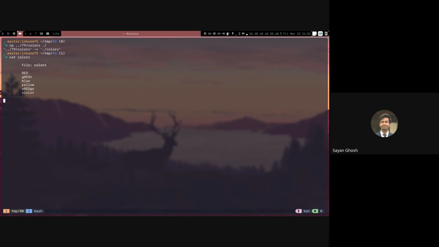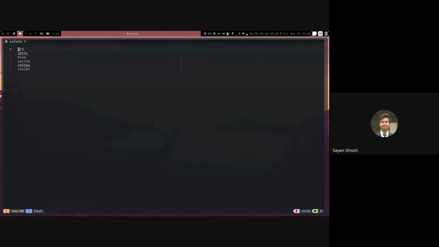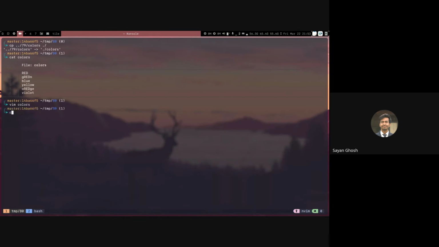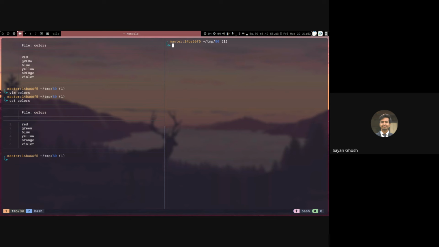So we have this colors file here, and let me just change this. So this is the change one. So let me just make it back again. Okay. So we have the colors file, and here if I then create an awk file.